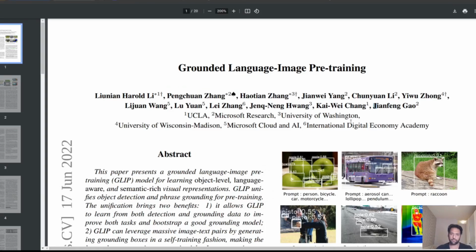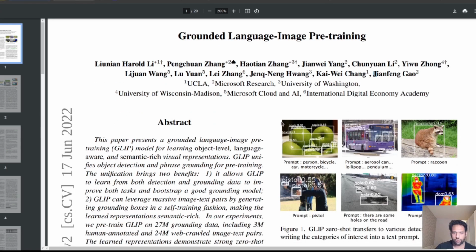Okay, let's go through the GLIP paper. We will go through the paper, go through its important points, and then also implement it from scratch. So I think this is one of the important papers. It's from 2022, but it has a very nice idea of combining object detection with phrase grounding.